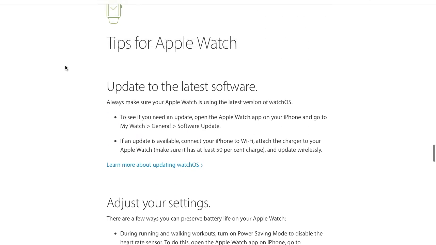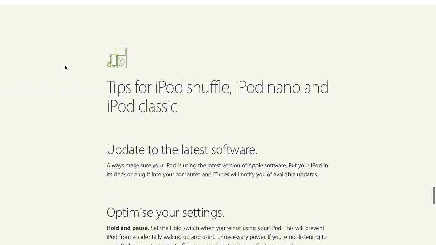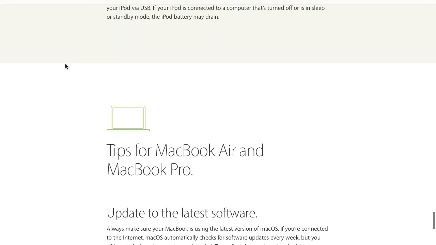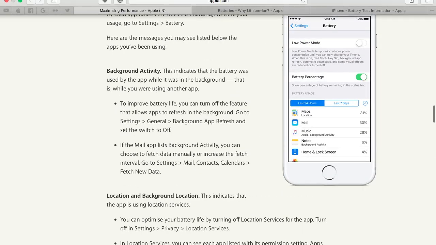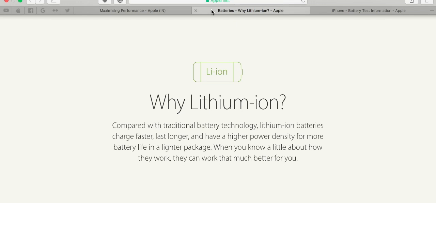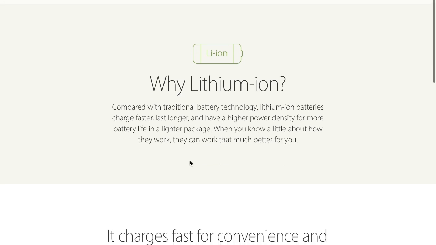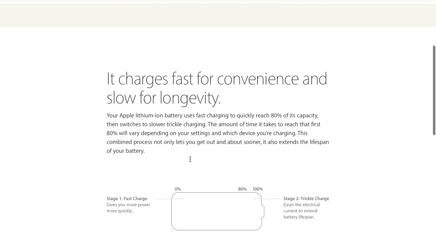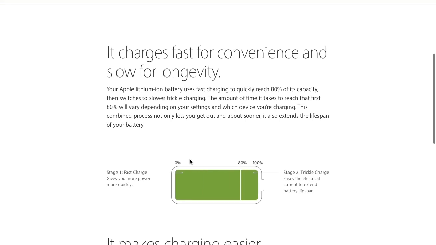All right, so this is about Apple Watch, and you have a lot of other things here. You can go through this site, and I'll leave the link in the description below. There's one more thing I would like to cover here, which is what lithium ion is compared to the traditional battery technology. You have a lot of information here. Please go through this. Again, this link will be shared with you guys. Look at that. Yeah, you saw the animation.